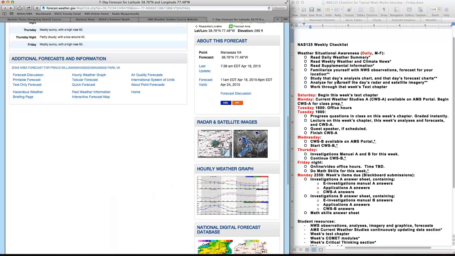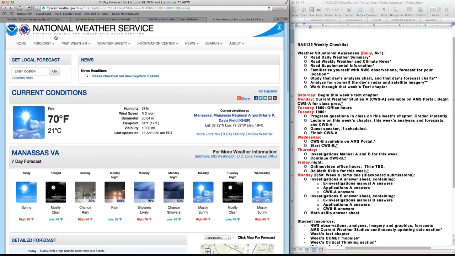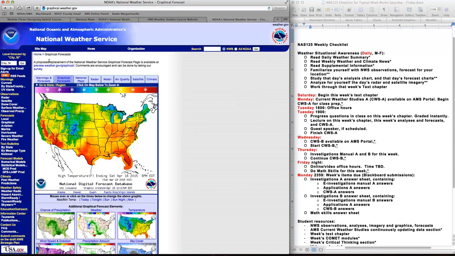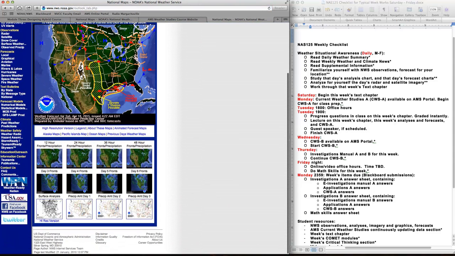Next is to look at that day's analysis chart and that day's forecast charts. So on your National Weather Service page, you click right here under Forecast and look at Graphical. And right here you'll see National Maps. And here there are charts loaded. When you see 12-hour, 24-hour, that's 12 hours from right now. And most of the time they're updated on time.